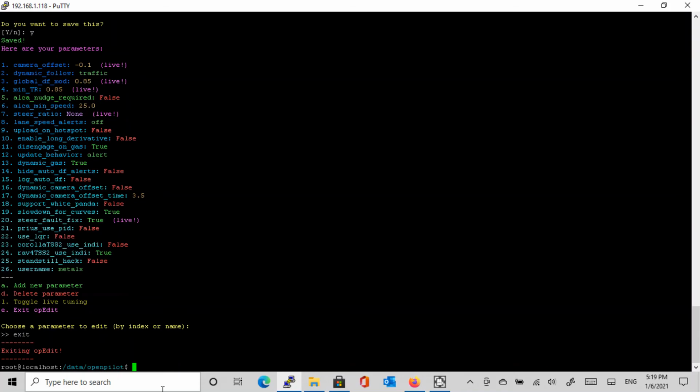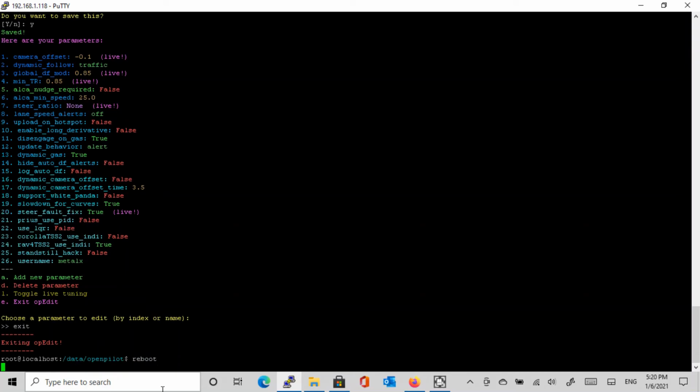The GitHub says changes will take effect within 1 minute, but I'm going to go ahead and type reboot anyway, just because I want to make sure that those configuration settings are loaded. So type reboot. And that's it. Super easy, right?